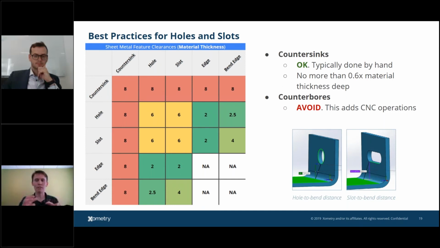So you want to think about feature to feature depending on the feature, and look at these best practices. These best practices are based on material thickness.